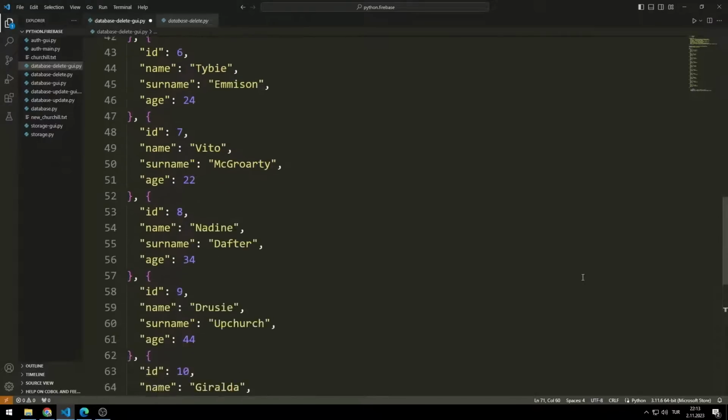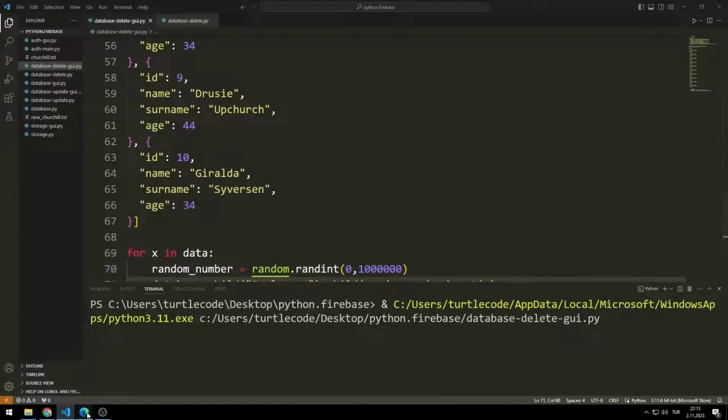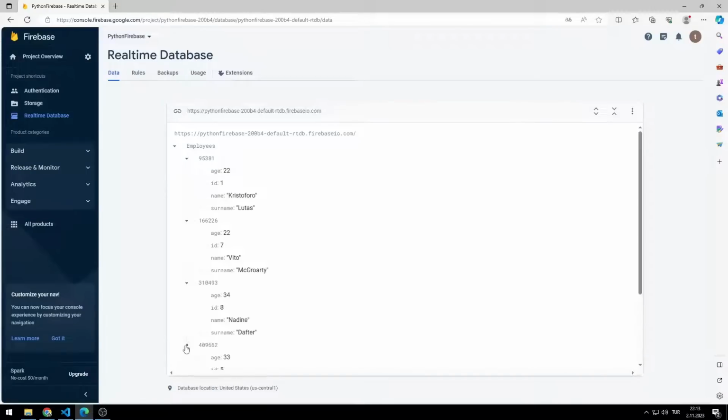I will send the data set to the database using a for loop. I create a random number for each data. I send the data sequentially with the set function. There is no data in the real-time database. I'm running the code. The data is sent to the database. I show all the data in order.